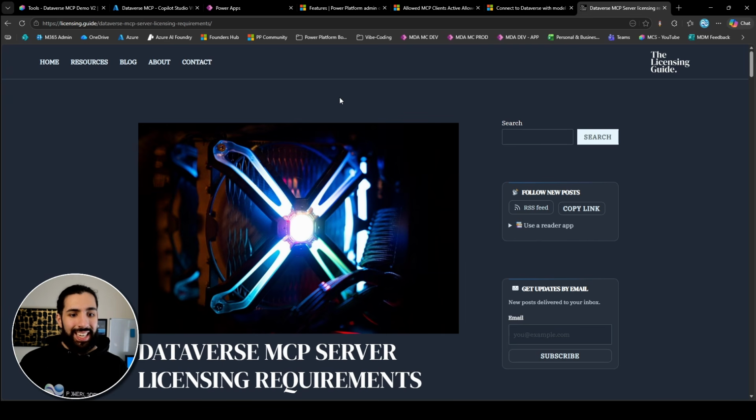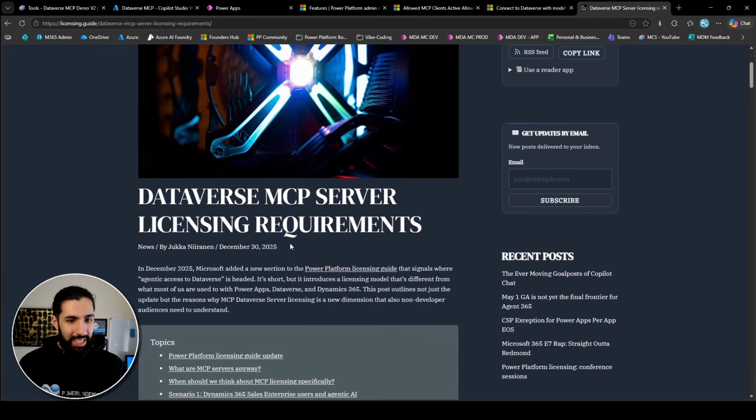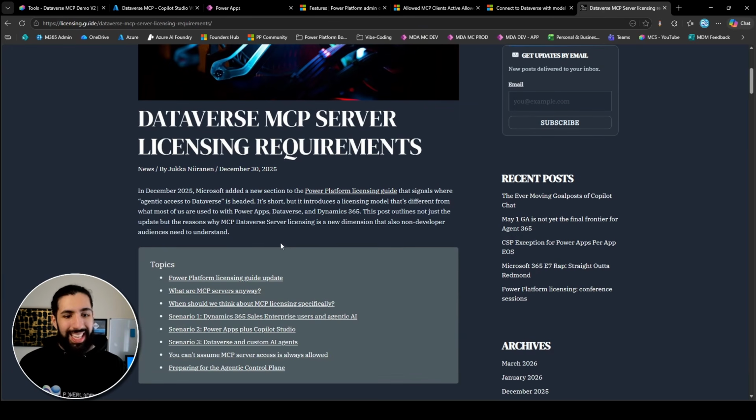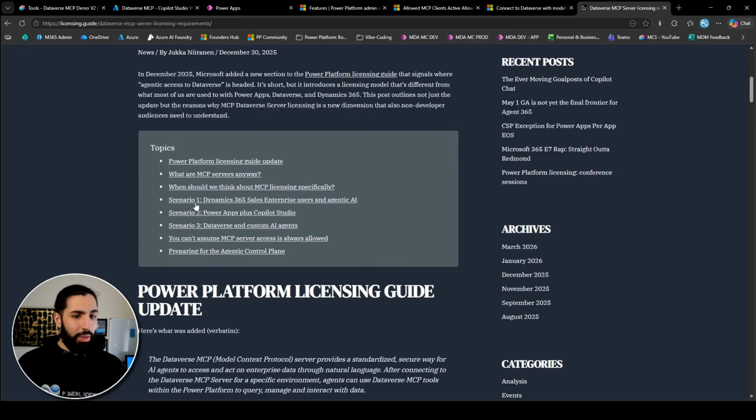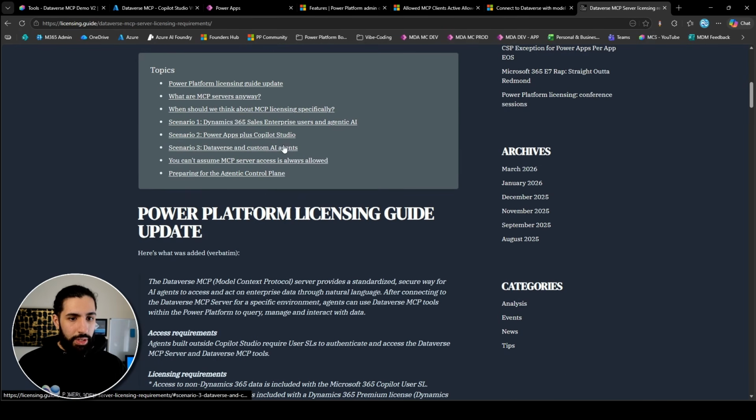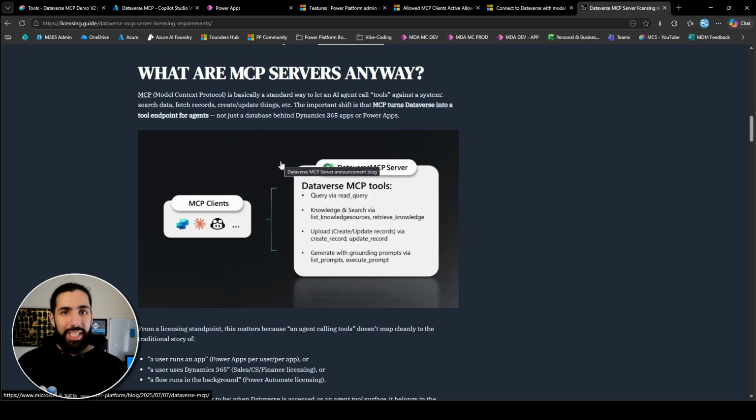Now on the licensing side, there's a really good guide here from a good friend of mine, Yuka Niran. And you can see while this was updated on December 30th, he is keeping this up to date with a lot of the articles that he is doing. It gives you the licensing requirements and the different scenarios, and you can have a read of this if you're considering using Dataverse MCP for your business. I'll put this in the description if you're interested in checking it out.